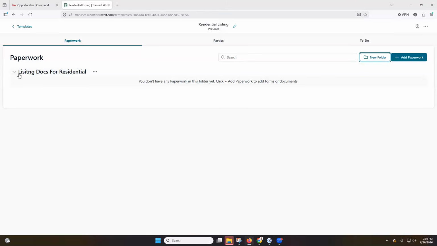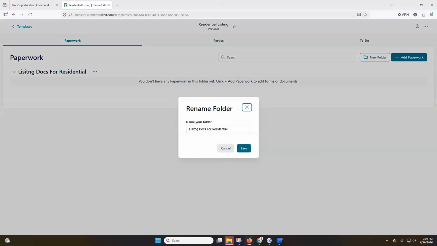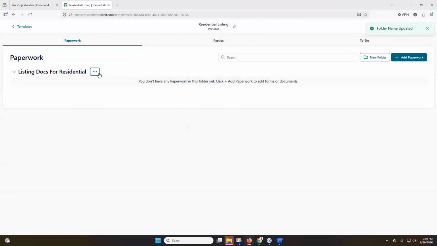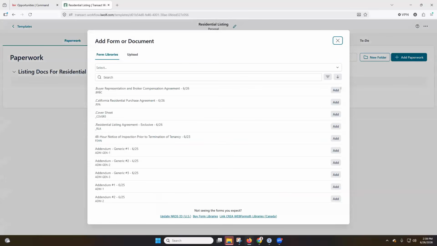All right, but as you can see on here, I've got, oh, and I misspelled listing. Let's rename that real quick. Come on, do better, Scott. All right, so listing docs for residential, perfect. I can then go through on here once again and add paperwork on here, or I can always add paperwork directly and then just drag this over.